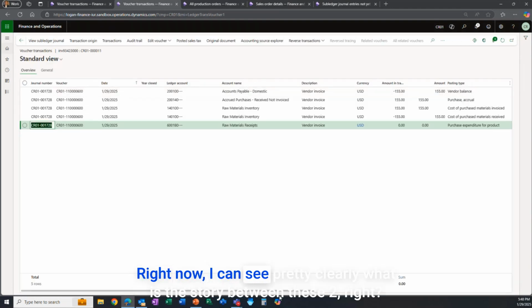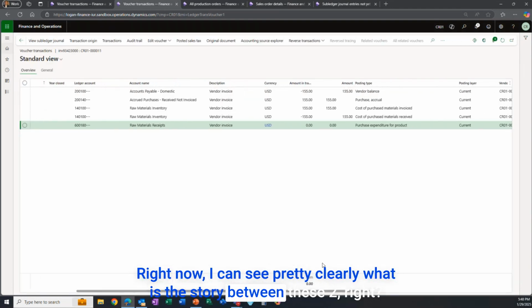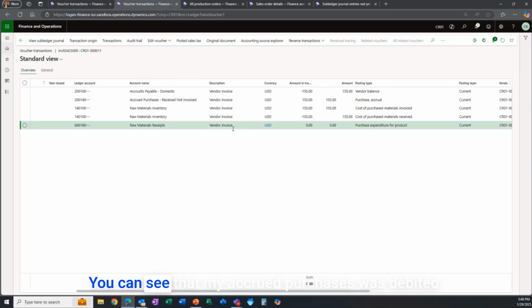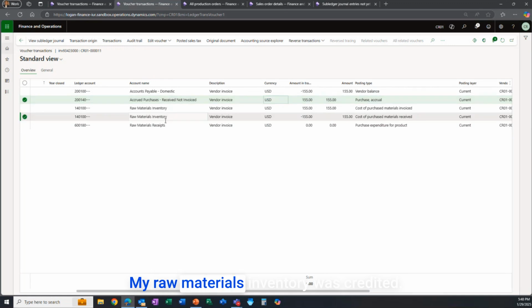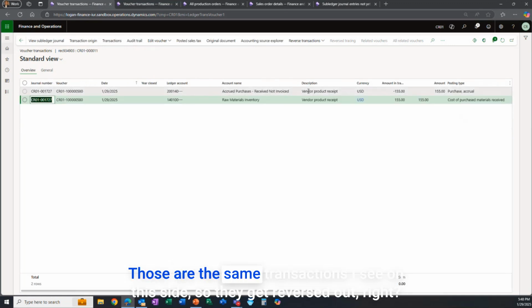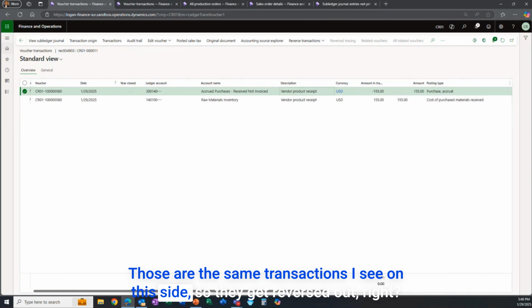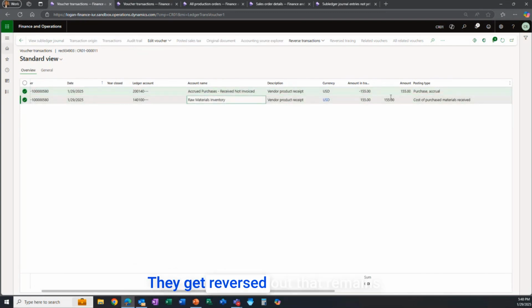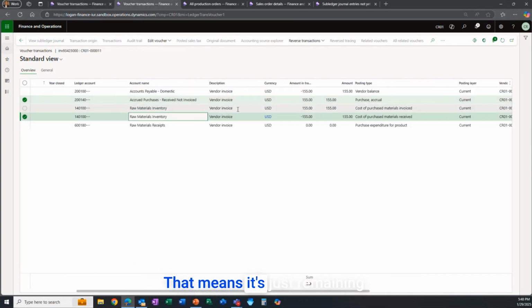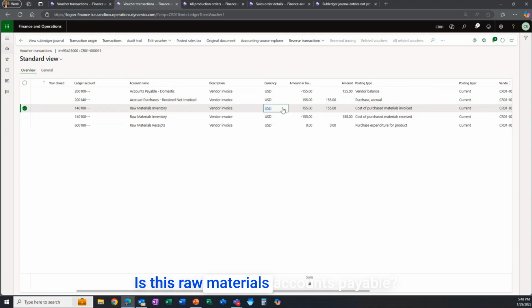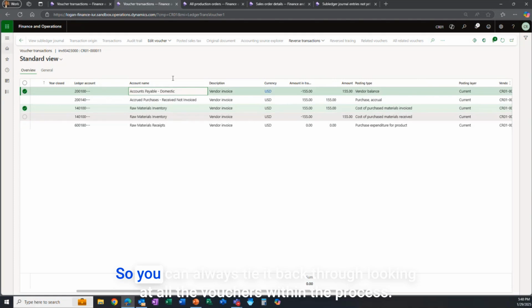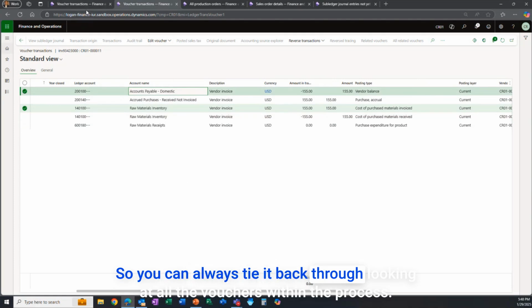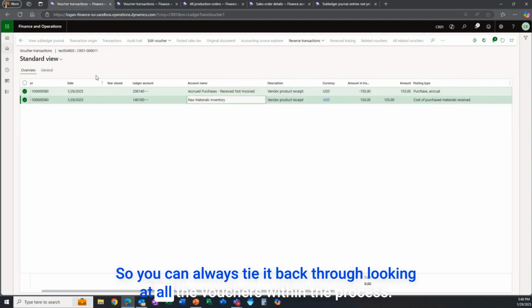Right now I can see pretty clearly what the story is between these two. You can see that my accrued purchases was debited, my raw materials inventory was credited. Those are the same transactions I see on this side. So they get reversed out. That means that just remaining is this raw materials and accounts payable. Those are the final balances for this account. So you can always tie it back by looking at all the vouchers within the process.